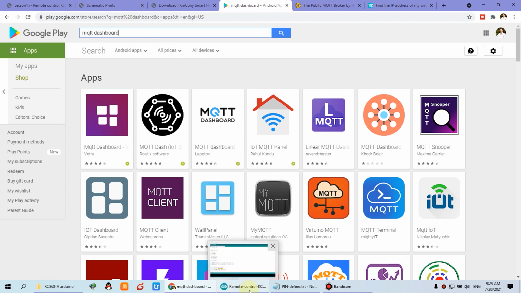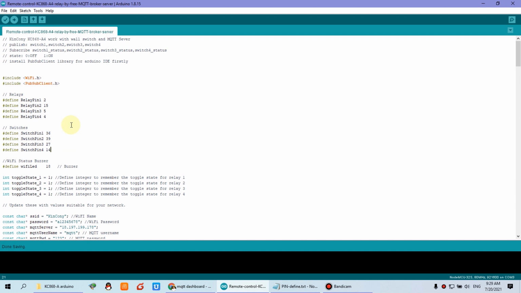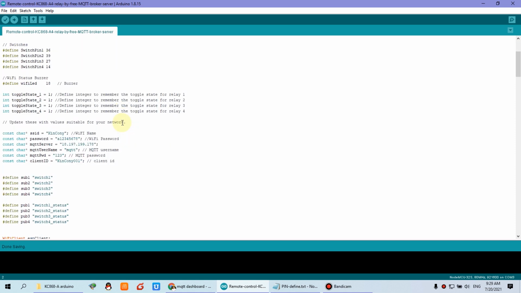Okay, let's look at the Arduino code. In this Arduino code, you can see this is the A4 board working with the wall switch and MQTT service. If you use MQTT, you just need to know which is the publisher and which is the subscriber. The publish topics are switch 1, switch 2, switch 3, switch 4. So this defines the publish. If you want to turn on relay 1, relay 2, relay 3, relay 4, just send the message to this topic.